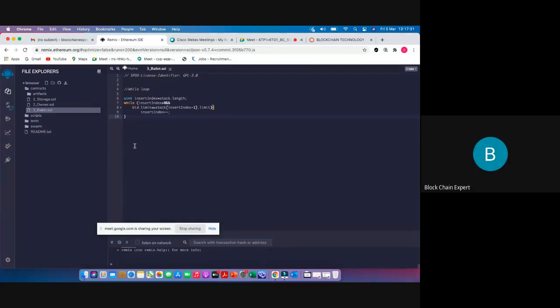Please tell me, in any programming language, what do you mean by a modifier? What is a modifier? Okay, fine. Let's see this in our case of Solidity.